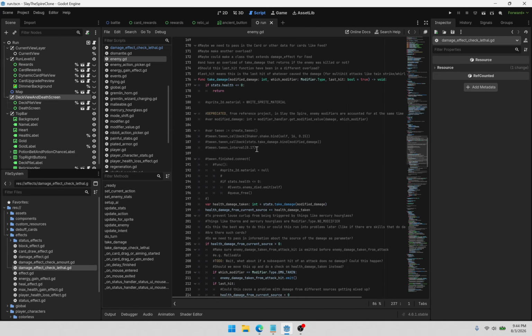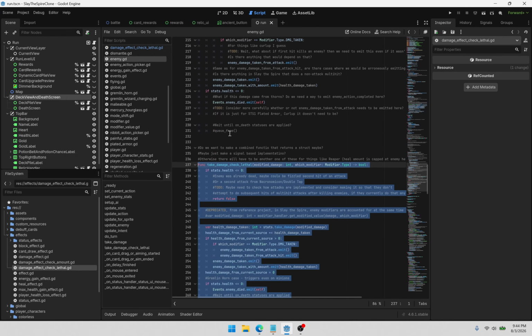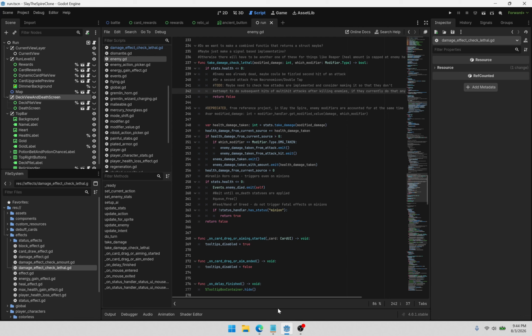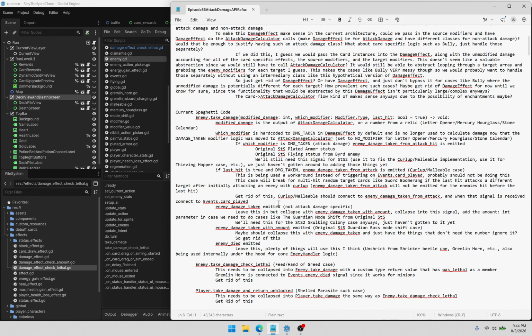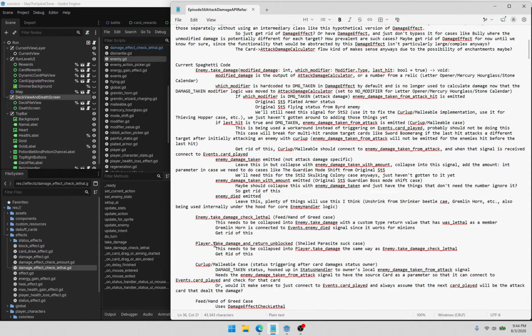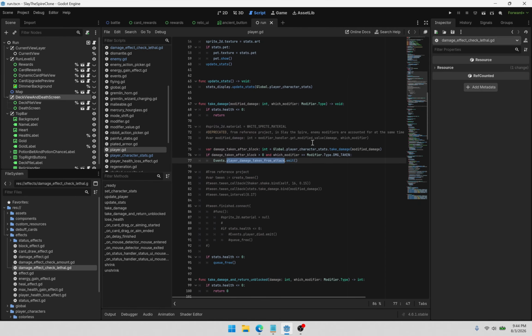That needs to change, right? We need to get rid of this spaghetti code and have a more reasonable way of implementing this. And the same thing for player.take damage and return unblock. Really? We have these functions that all do the same thing, right?